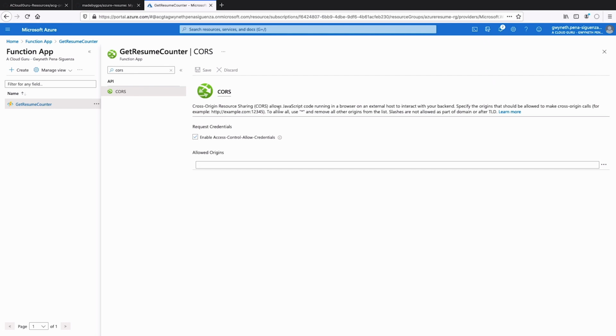Fantastic. Oh yeah, so to allow the use of the wildcard, which is what we were using in the local.settings.json, we'll just remove everything that's in this list. Once we have our domain and we know where our Blob Storage hosted static website is going to be executing from, we can add that in here. But for now, this is fine.